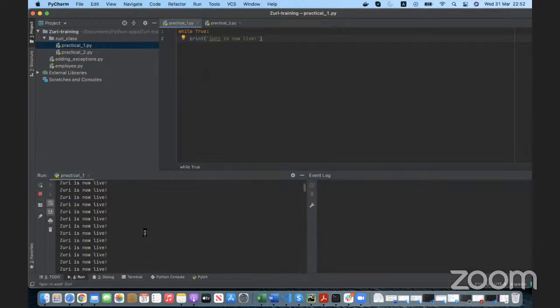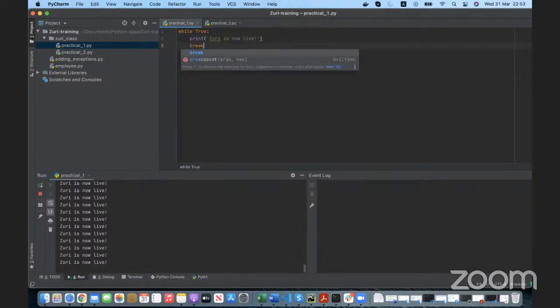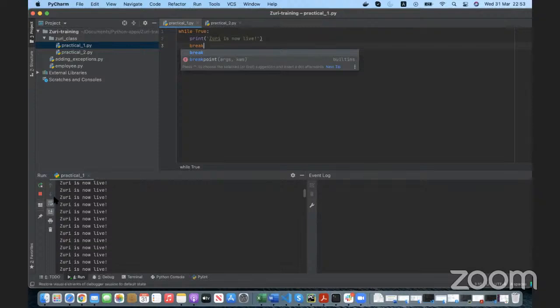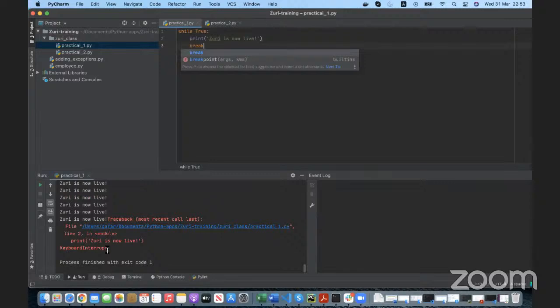Yeah, and I've plunged into an infinite loop. So once you're using a while loop, always remember to break or to specify a condition to make sure you don't run into an infinite loop. Let me stop that. Okay, keyboard interrupt is also a kind of error. It's a built-in error though. You raise it. But that's part of Python's key exceptions.